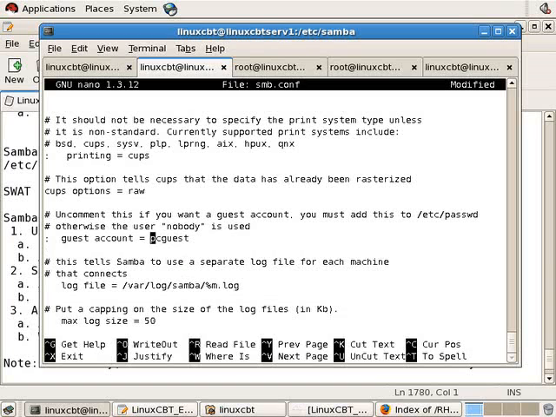Guest account, and it's suggested that you uncomment this if you want to support a guest account. And if you do want to support guests, guest will be translated to nobody, which is an account in the Linux world, which is equivalent to anonymous. However, you can define your guest account to be whatever you'd like it to be, but generally it's not a good idea to enable guests. It's better that you allow each user to connect distinctly.